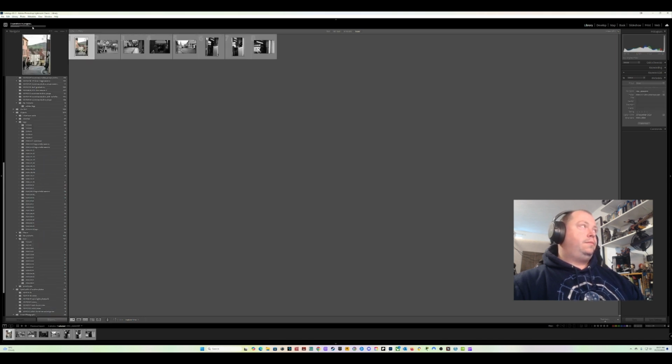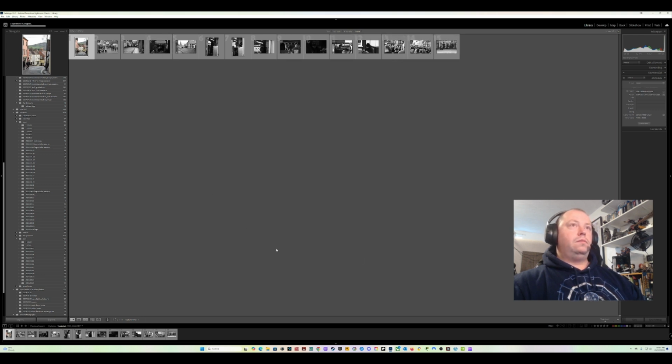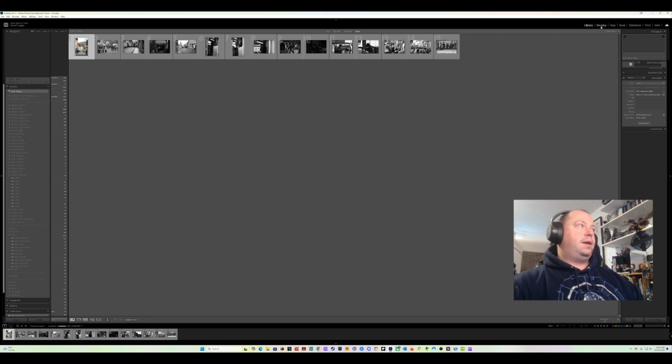You can see up here, operations in progress, and you can see it's importing the photos. Okay, so now let's get into some basic editing. So we're going to switch to the Develop tab.